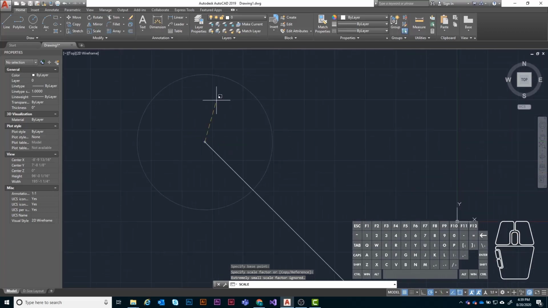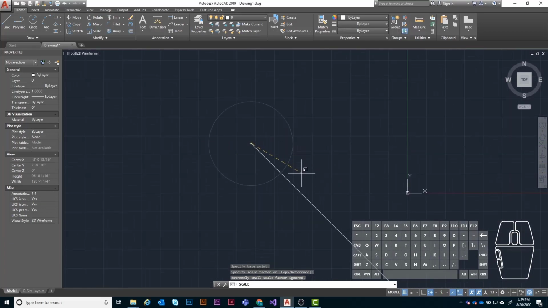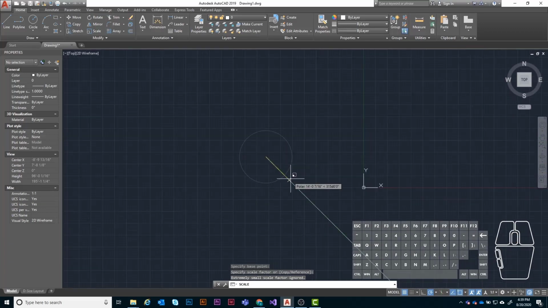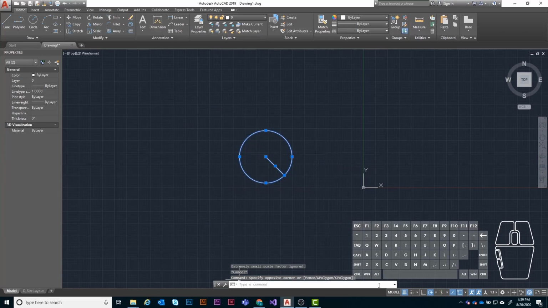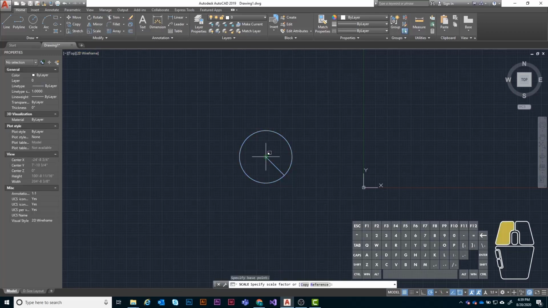Alright, so what we can do is I'm going to back up and I'm going to show you a little trick here with the scale tool. We want to use these command line options to make things a little bit easier on ourselves, okay? So I'm going to select this again, and I'm going to click on scale. I'm going to choose my base point again, but this time I'm going to go down here to the command line, and I'm going to choose this reference option, okay?